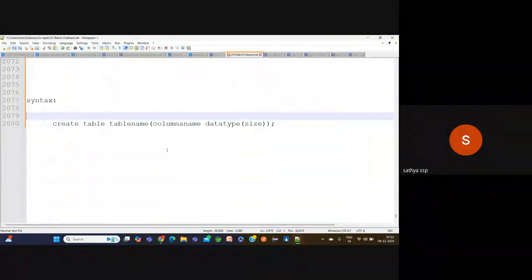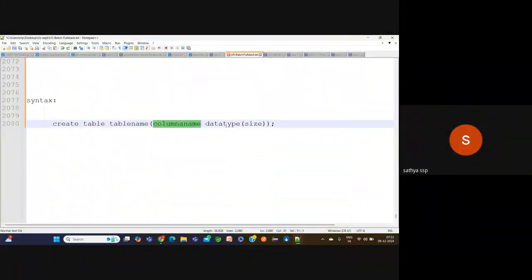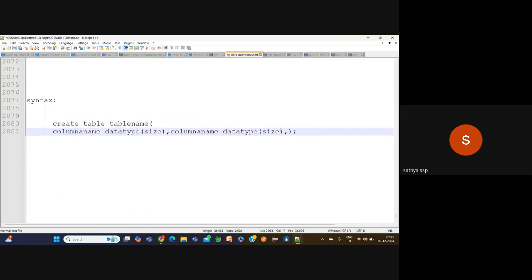This is one column: the column name, the data type, the size, then a comma. Then one more column. Like this we can also write it.